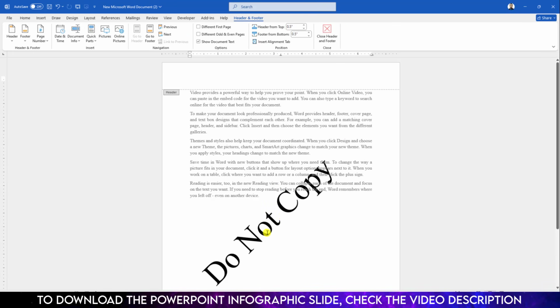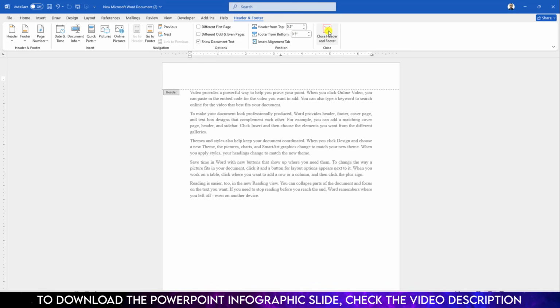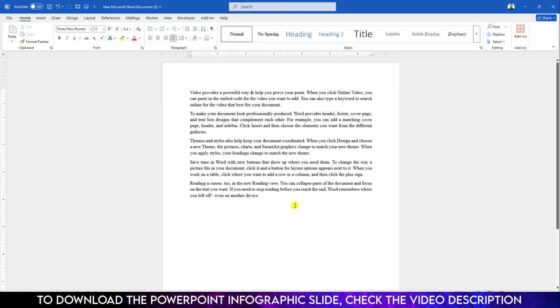Now I can select the text from here and press the delete button to delete. Then click Close Header and Footer. And you will see I have removed the watermark successfully.